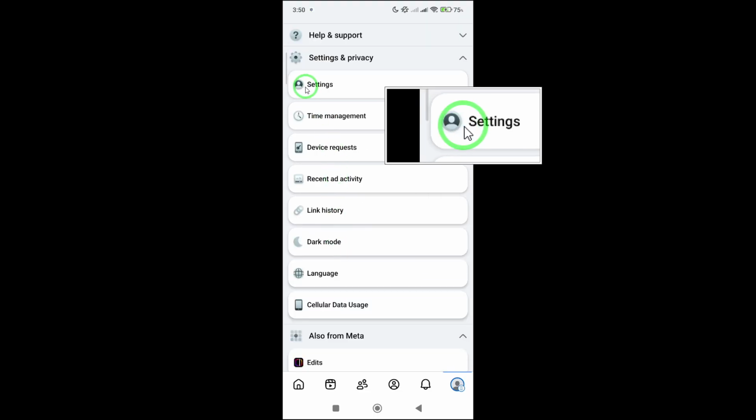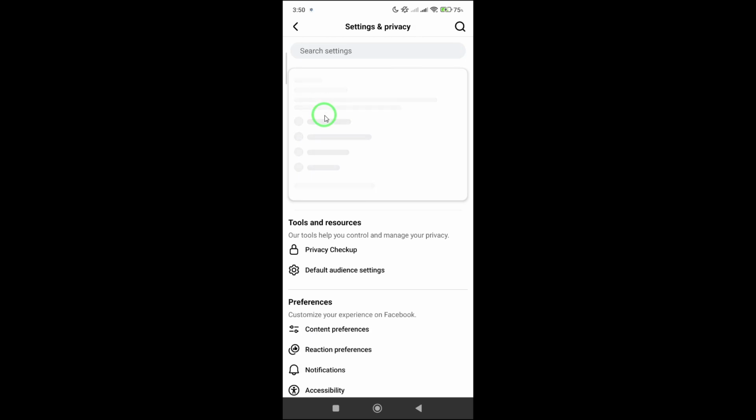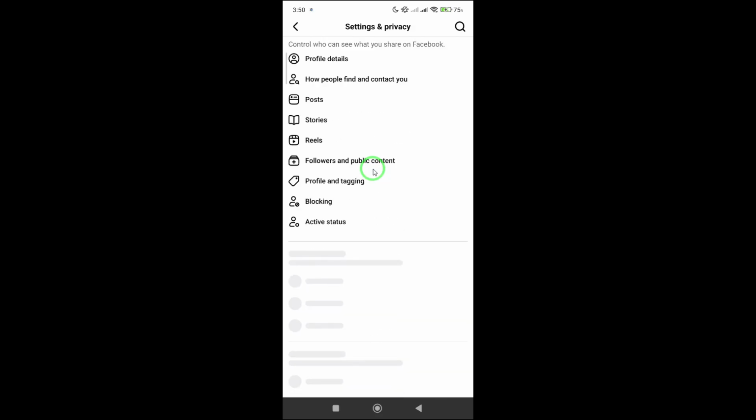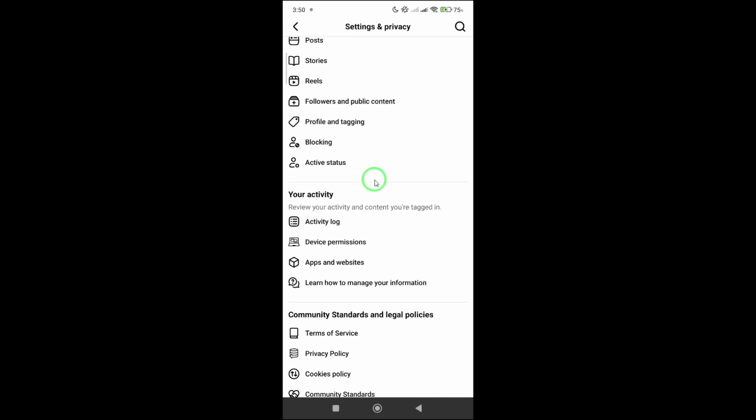Next, scroll down until you find Settings and Privacy. Tap it and then tap Settings. This will take you into Facebook's main settings page where all your account tools are neatly organized.